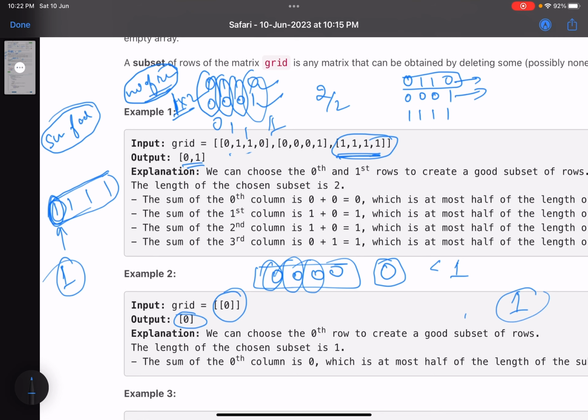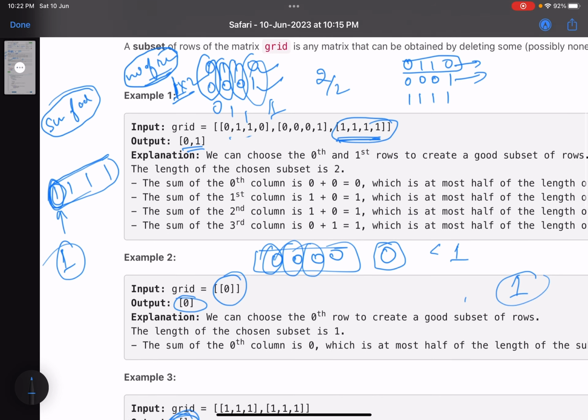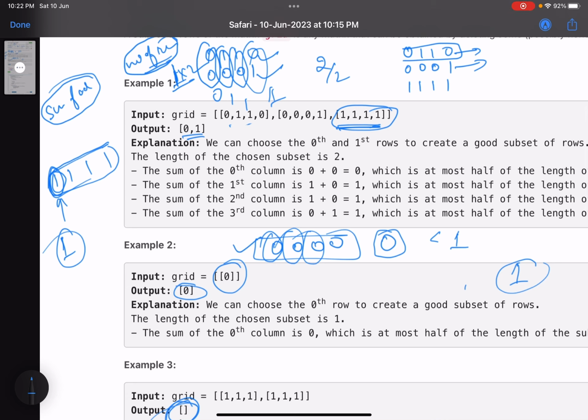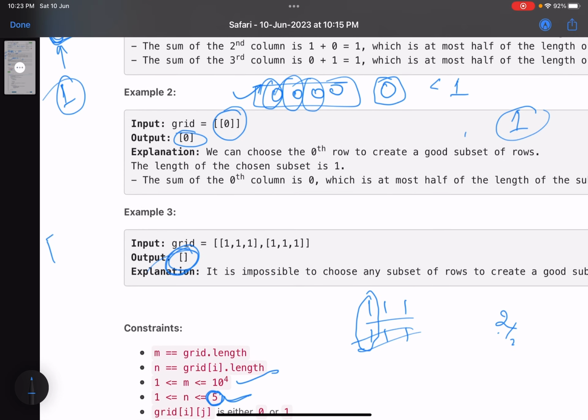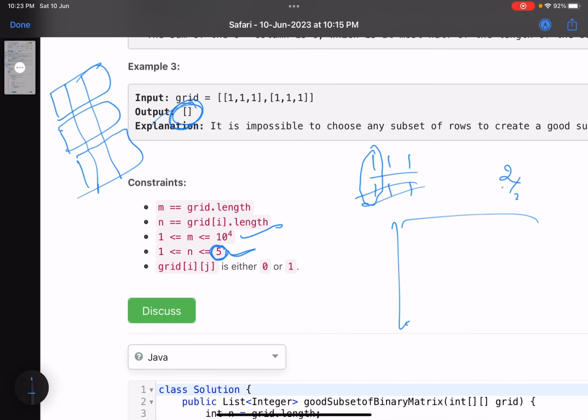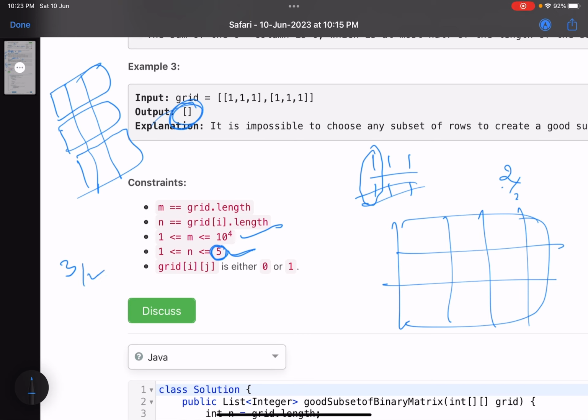So what I mean to say is, if you keep on observing, if you see some examples, then you'll see that either you just have to select one row or you have to select at max 2 rows. Okay, you can select more, because suppose, let's take an example, suppose you select 3 rows. Let me draw a matrix like this. Suppose you choose 3 rows, that means the number of rows is 3. And the sum of each column should be less than or equal to 3 by 2. That means it should at most be 1. That means sum of this should be 1, this should be 1, this should be 1, this should be 1.